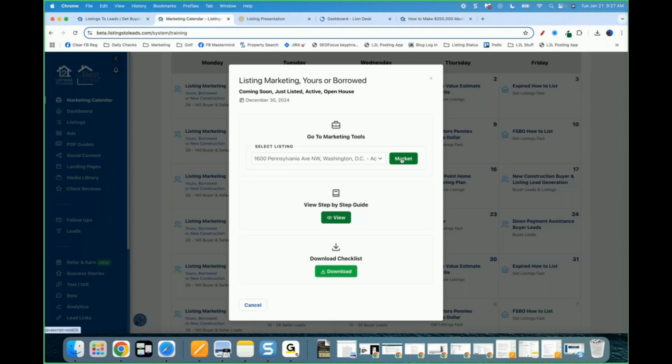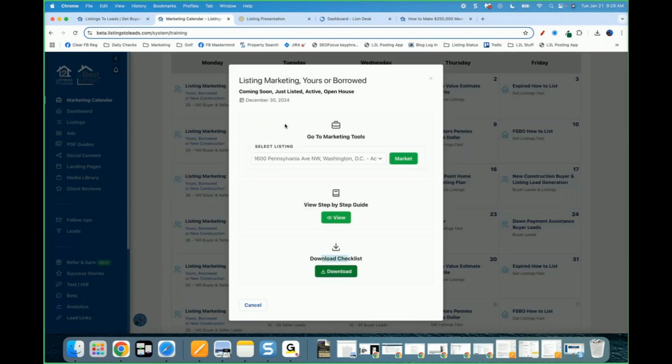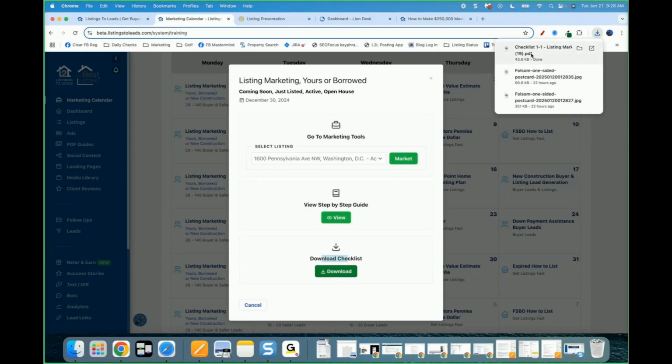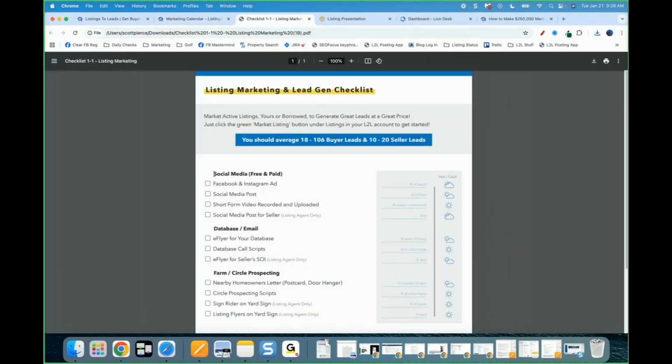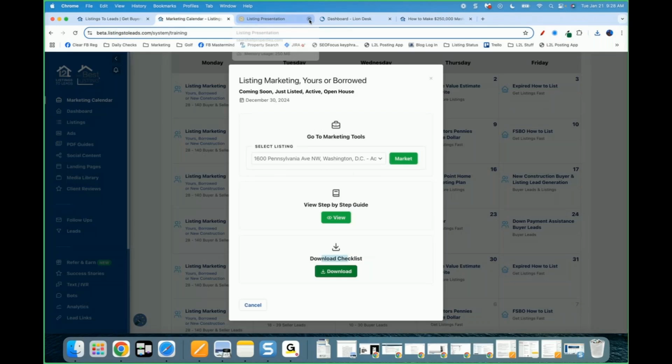And then if I go to the download checklist, I think every item on this whole calendar has a checklist. When you download it, you're going to see that there are items for social media, free and paid social media, database, and email. So I want to focus on the database and email components this week. You're going to see there's an e-flyer and a call script. So we got emails, we got call scripts. And then for you listing agents, we got tools for your seller.